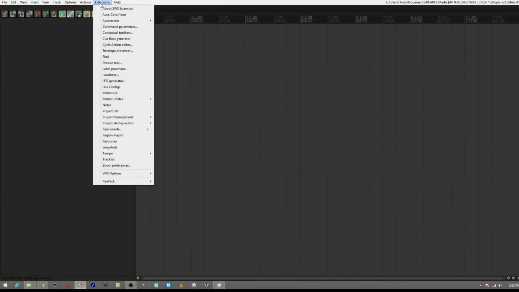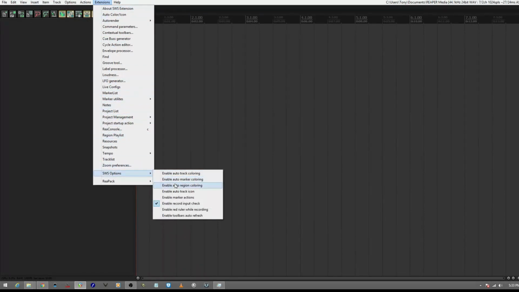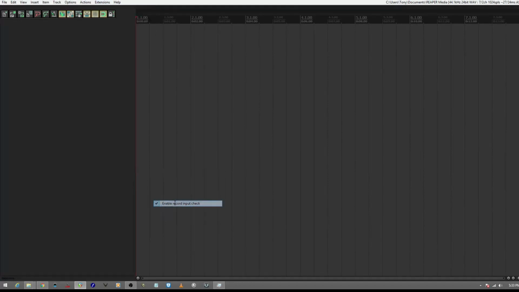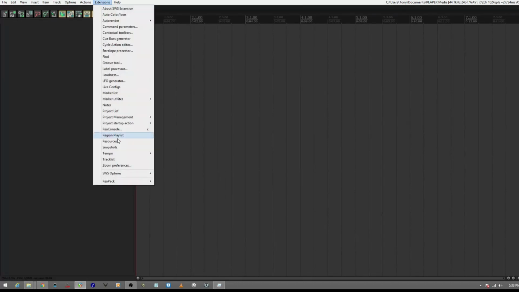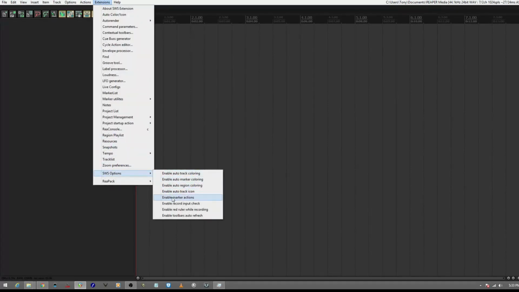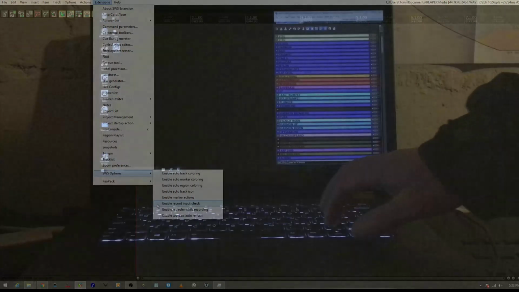Initially, testing going between preset tracks quickly, there were still dropouts that would crop up. Turns out there's a setting in Extensions, SWS Options, called Record Enable Input Check, and that's just to let you know when you've selected more than one track for recording. It's not needed in this setup and it just gets in the way.